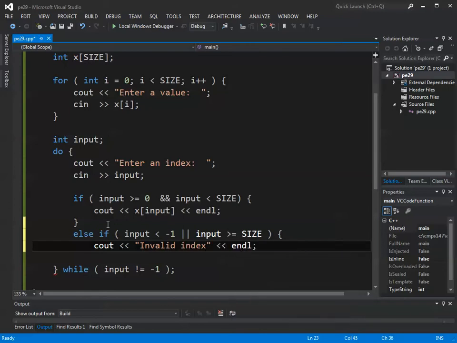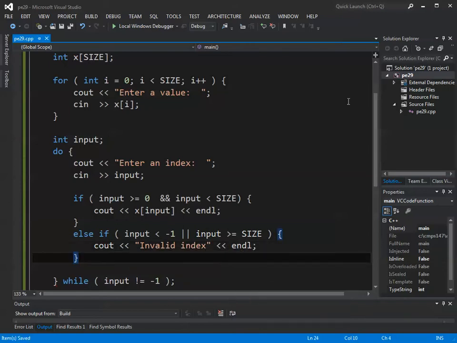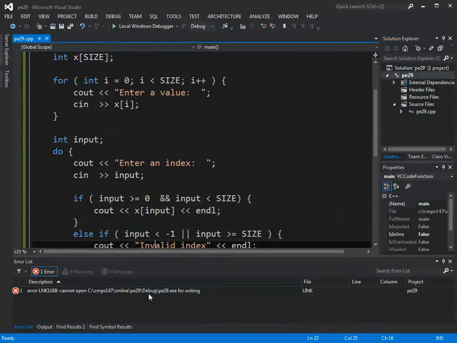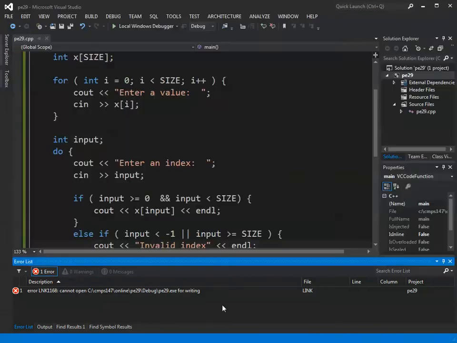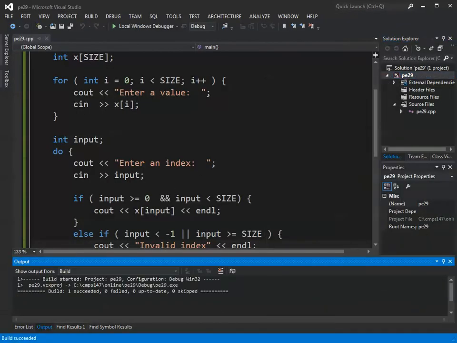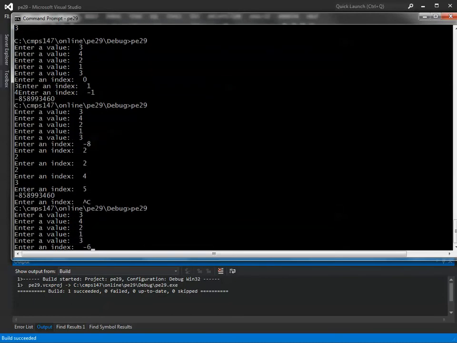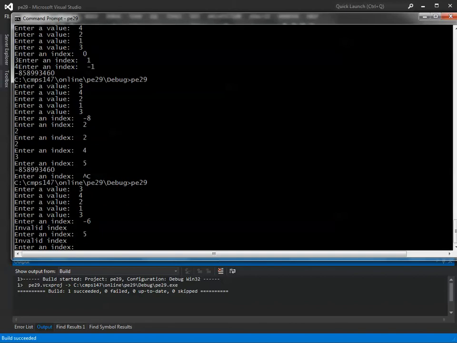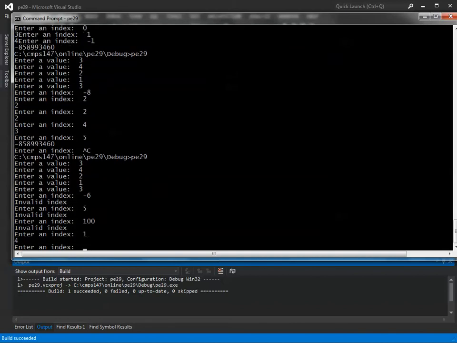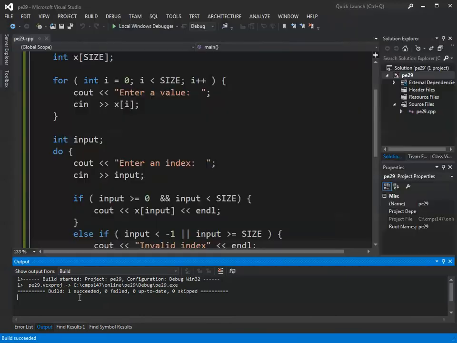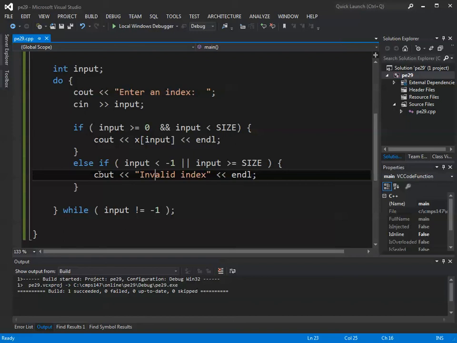And that'll be a little bit more clear to the user why they're not getting a value to print out. So now if I type in -6 invalid index, 5 is an invalid index, 100 of course is, 1 is valid, -1 will stop the program. Okay, so we've sort of demonstrated a first example of using arrays, using indexes.